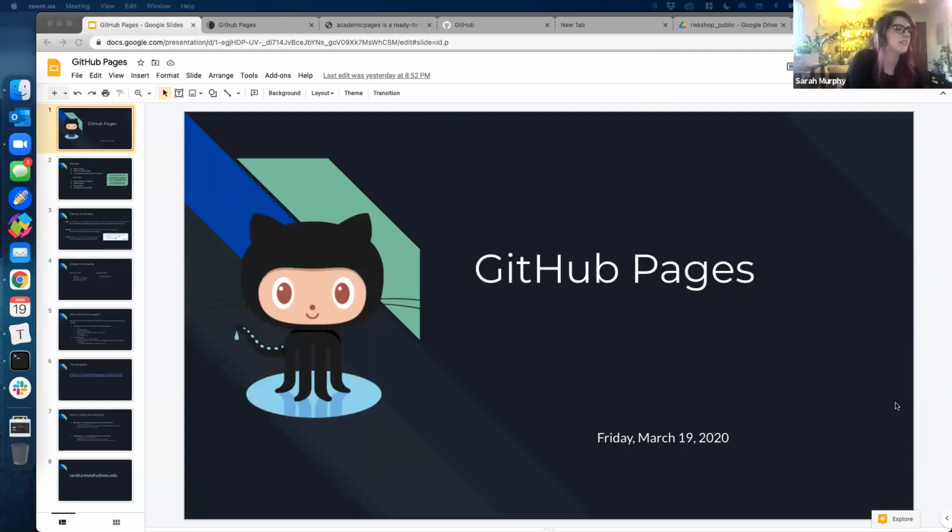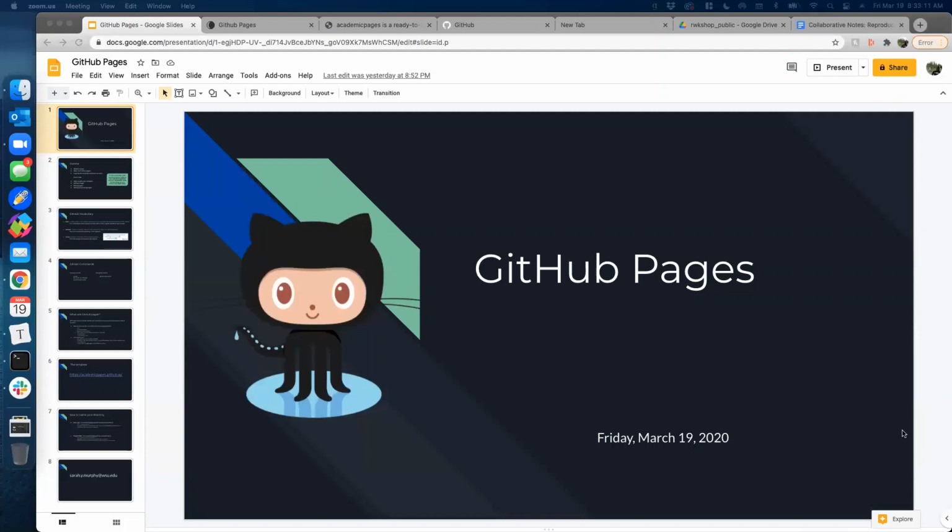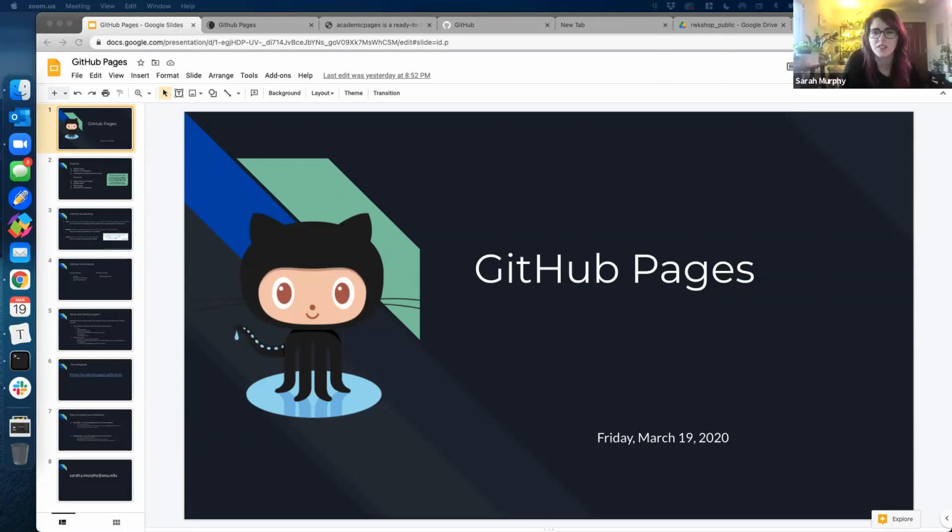Okay, awesome. Thank you. I am just rearranging my screens. Okay, can you see the GitHub Pages PowerPoint? Great. I'm just going to organize my screen a little bit so I can see the chat.